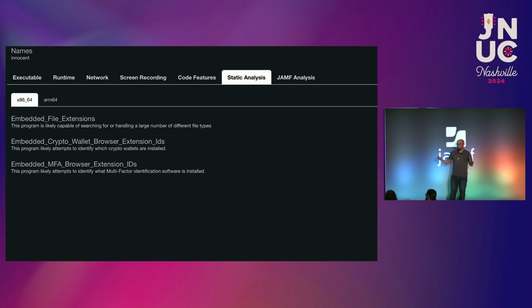And we have a number of rules that we use in Jamf Protect, as well as a number of experimental rules that we can use here in Harvest, where you see three different hits occurred on this particular file, and first off is an embedded file extension.